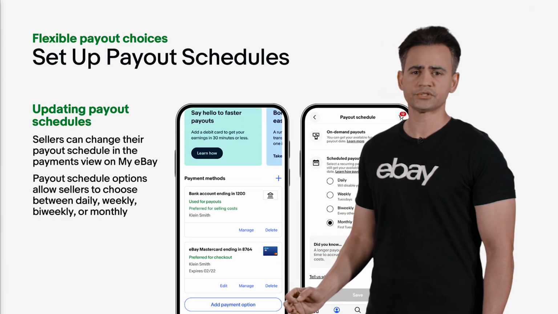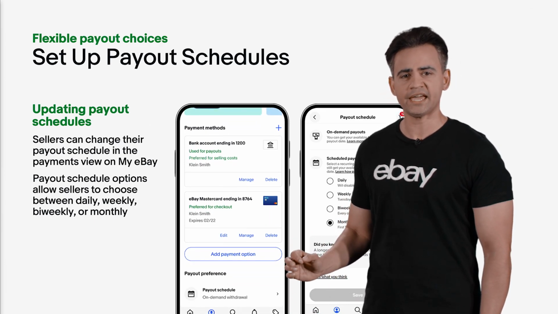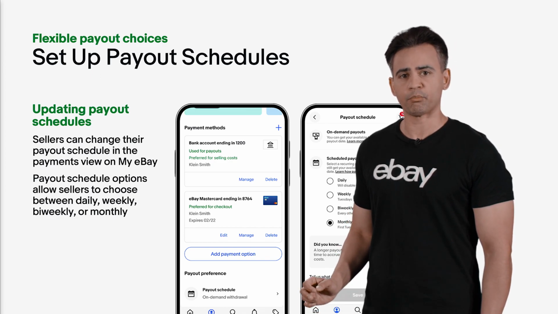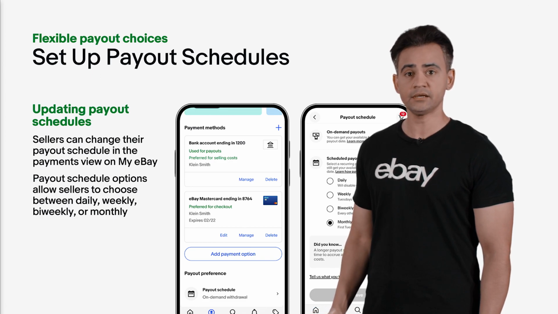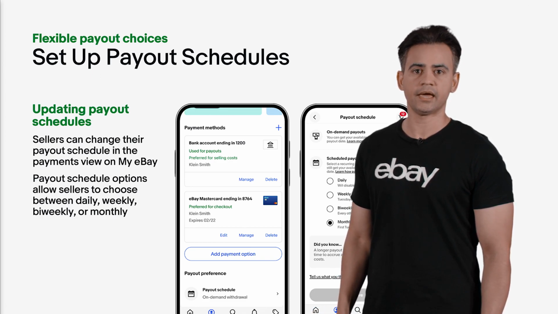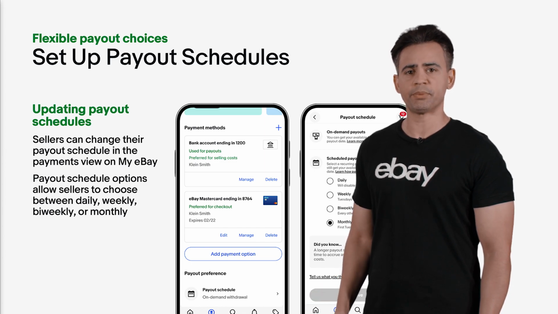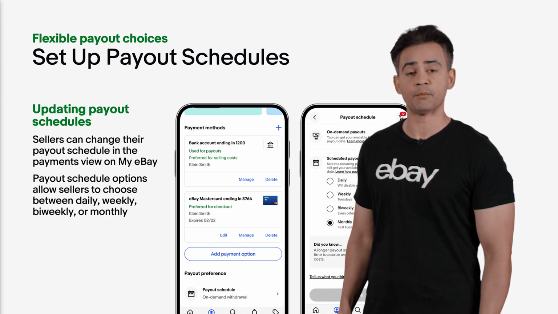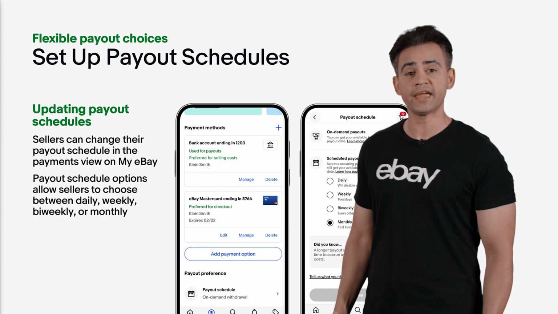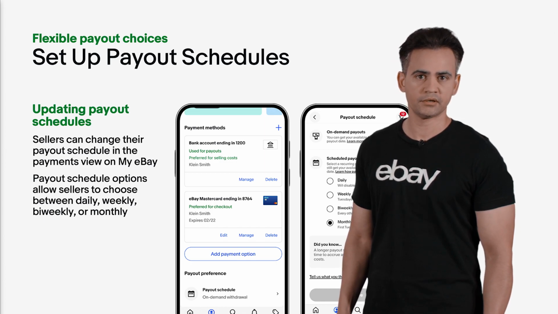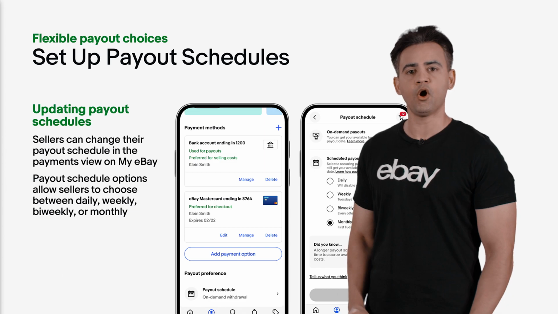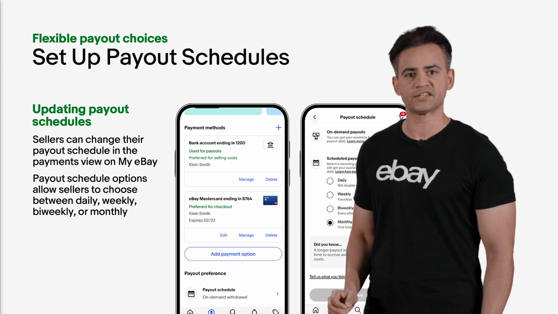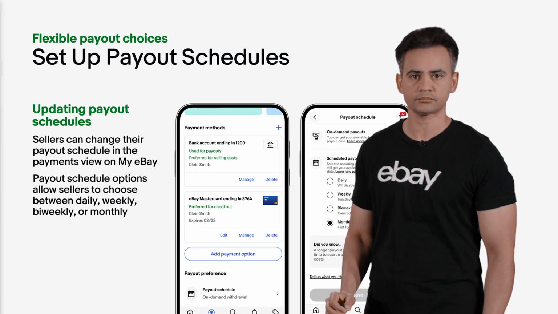Starting with payout schedules. All sellers have a payout schedule preference set the moment that they register to sell on eBay. Payout preference schedule options include daily, weekly, bi-weekly, and monthly. To view your payout schedules or to make changes, simply go to your Payments view from My eBay or Seller Hub. From there, select your payout preferences. From that point, you will be able to view all the different payout schedule options that you have available to you. Select the one that makes sense for you and your business.